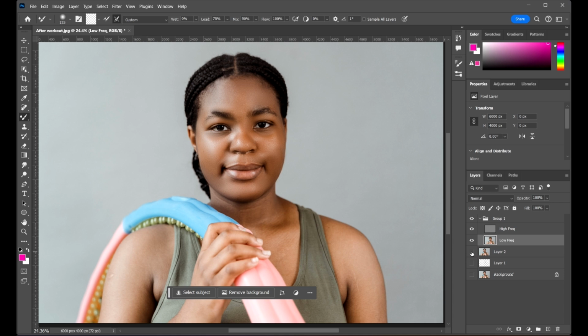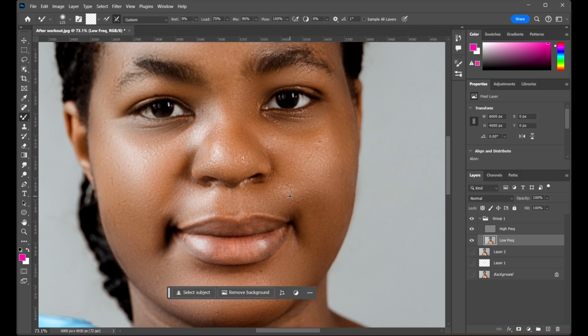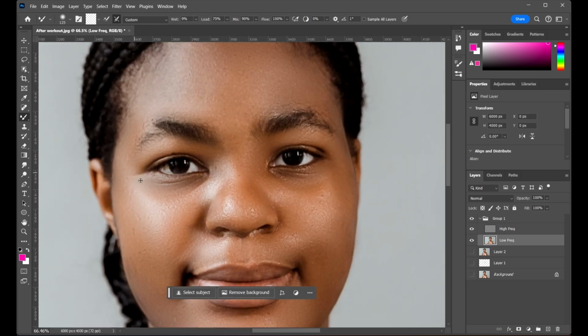So this is after the frequency separation. So before and after, before and after. We can see how we basically blended our skin tones and achieved really smooth skin while still maintaining our textures.